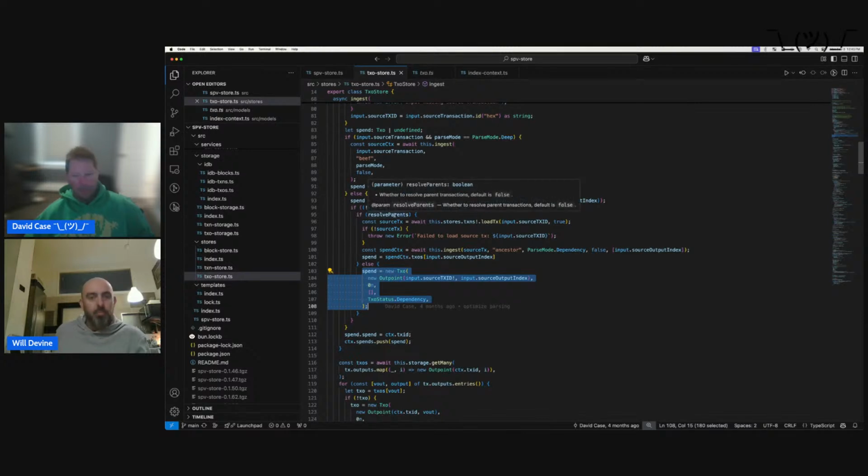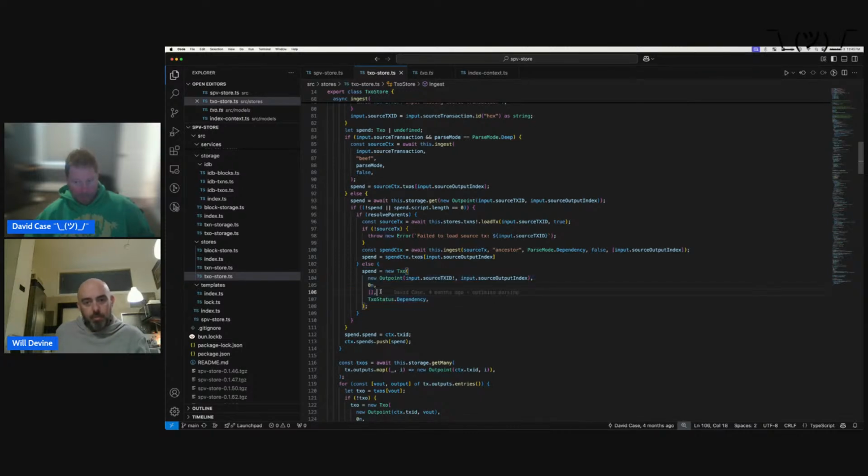But otherwise, as the fallback, if I don't know anything about this transaction, I don't have resolve parents turned on, and I don't have it in my local database, then we're just going to create a placeholder transaction output. The satoshis are not known. The script is not known. But it's an output, even though we don't know anything about it.